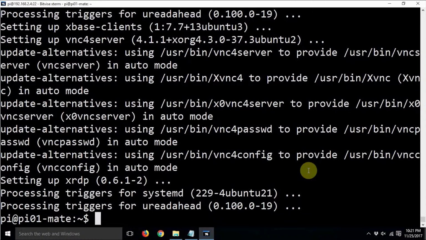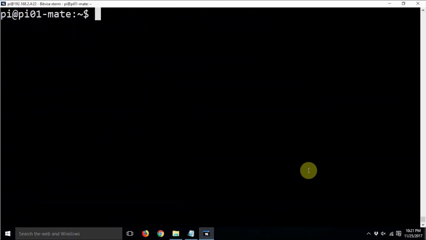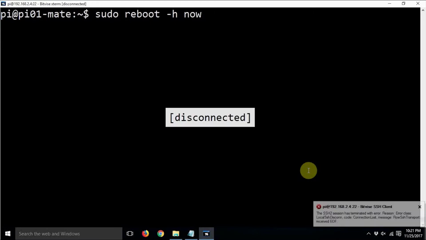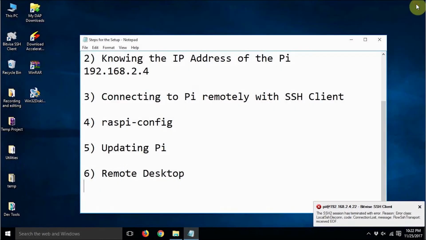Now we have done so many installations, we just need to give a good restart to the system. So just clear the screen and type sudo reboot -h now. This is going to reboot the system. So the remote session has been terminated. Let us close this window and wait for some time for our Raspberry Pi to reboot.